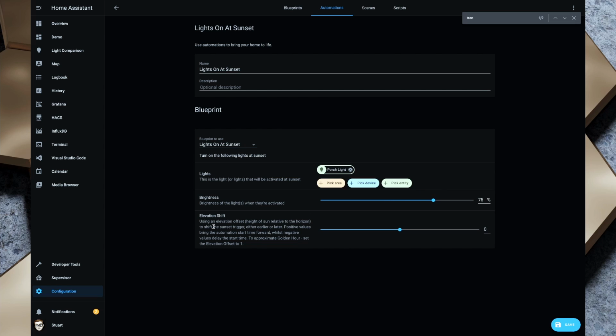The elevation shift, so the height of the sun relative to the horizon. You can move this automation either earlier or later. So a negative value will delay the start time to being after sunset. So that's going to change this to, I think, around about an hour.